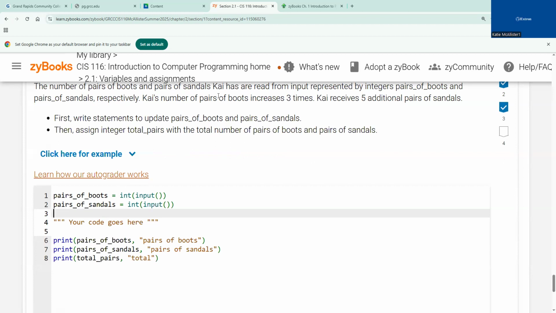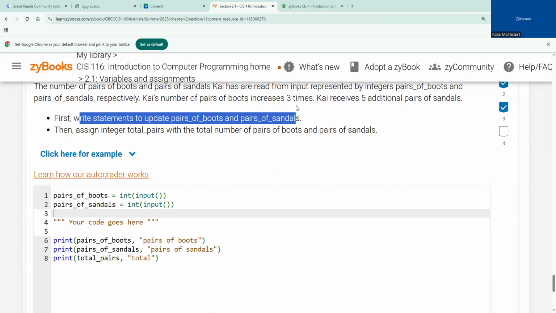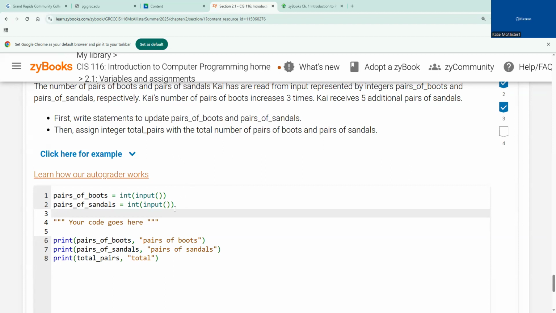Kai's number of pairs of boots increases 3 times. What is yours? Does yours say 3 times? Yeah. Okay, and then Kai receives 5 additional pairs of sandals. So first, we're going to write a statement to update pairs of boots and pairs of sandals based on those things. So that's our first step. Pair of boots is going to increase 3 times.